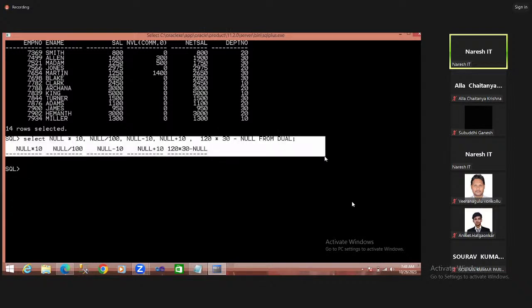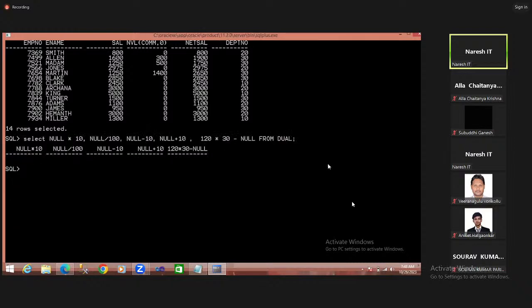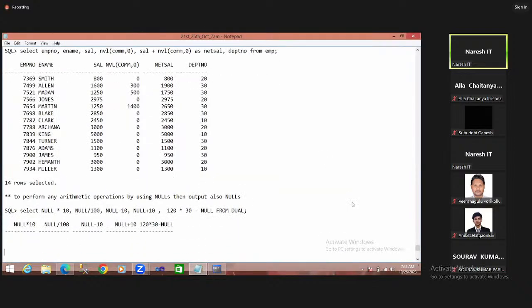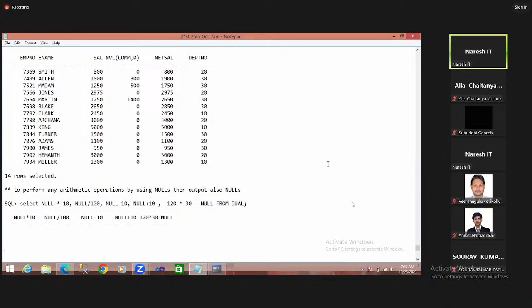This is the null main functionality. Null means nothing. It is not equal to 0, not equal to space. We already discussed that 0 is a value. Right or wrong? Space also is a value, but null is an uncomparable value. In this scenario, we don't know exactly, because in organizations, not all employees are getting commission, right? Generally only salesmen and sales executives get the commission. Managers and clerks do not, because they are in the office only. Sales executives go outside. Okay, this is that.